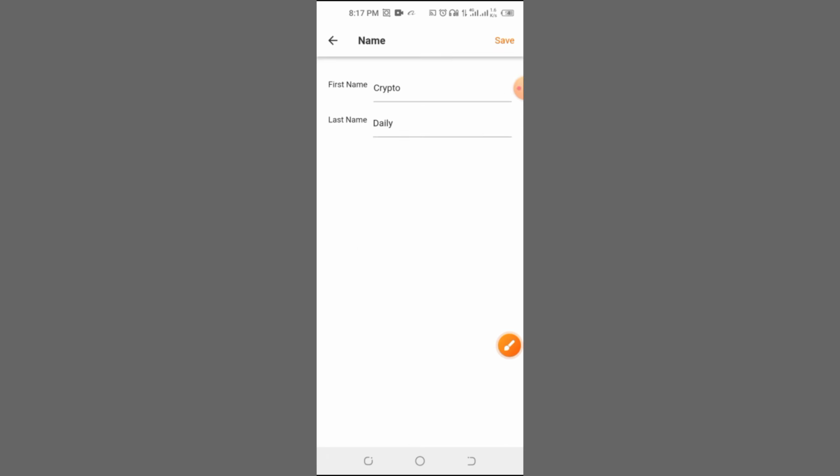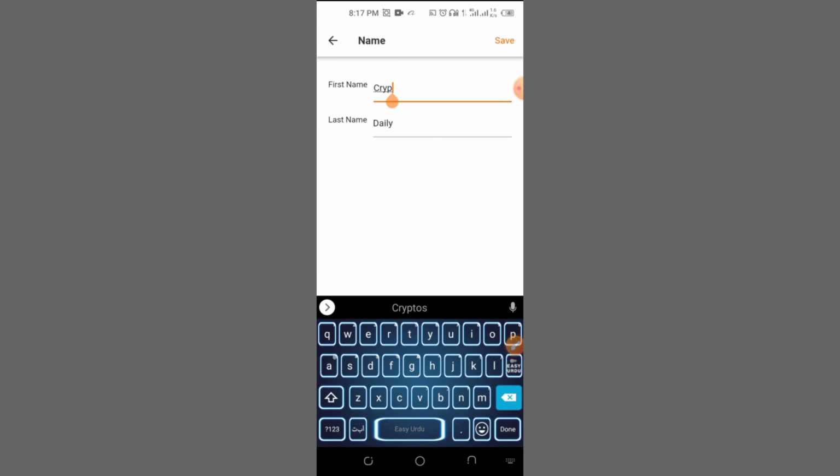When you click on this edit button, here you have to add your first name. Now here you have to add your new name in the first name, and after that you have to add your new last name in the last name field. After adding your new name, you have to tap on the save icon in the top right corner.